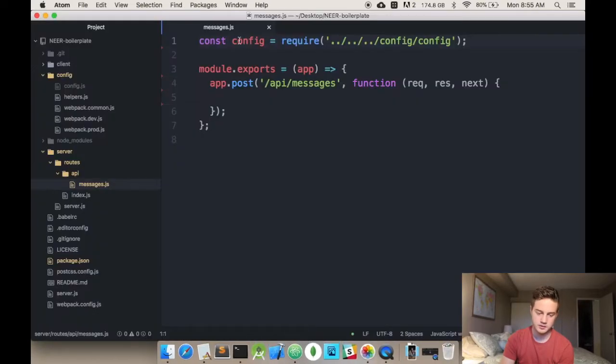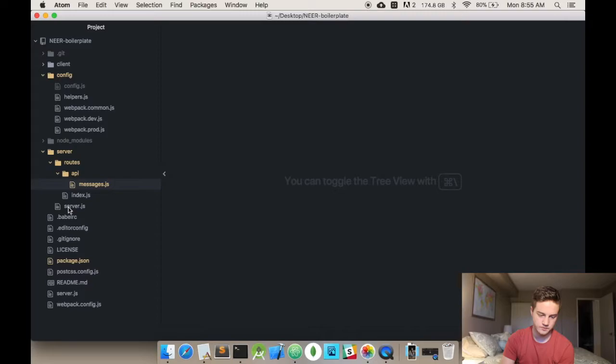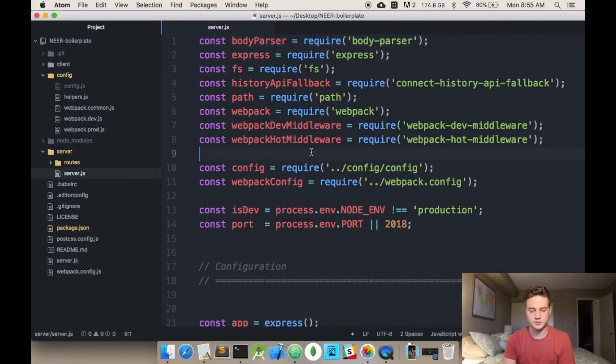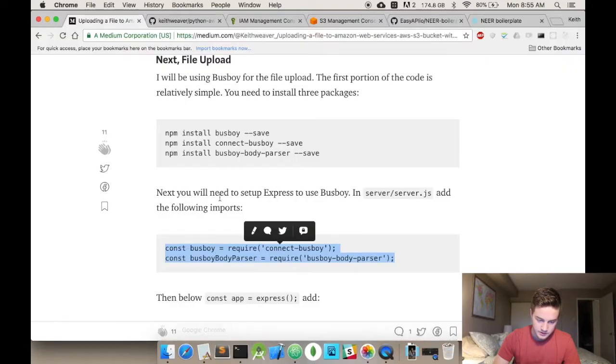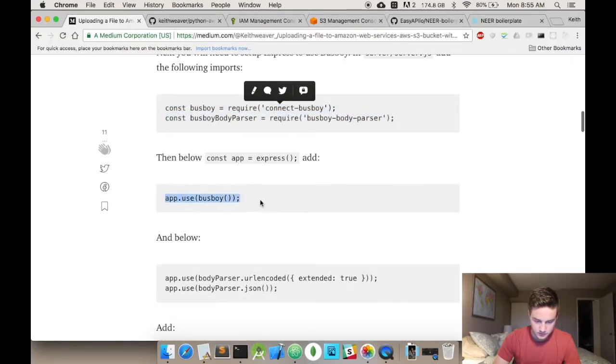So I'm on the text editor. I close this under server. I can close this. There's server.js, and what I have to do here is add some space, and I'm going to import my two Busboy libraries. Switch back to Medium. It tells me to add this below these two lines.